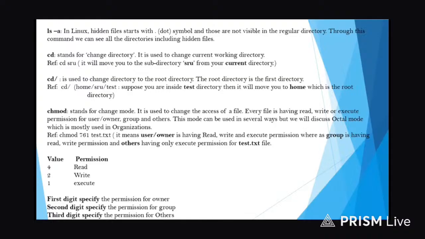Now for reference, I have given the value and the permission for each value. 4 means read, 2 means write, 1 means execute. The first digit specifies the permission for the owner, which is 7 in our case for the test.txt file. The second digit specifies the permission for the group, which is 6. The third digit specifies the permission for others, which is 1.